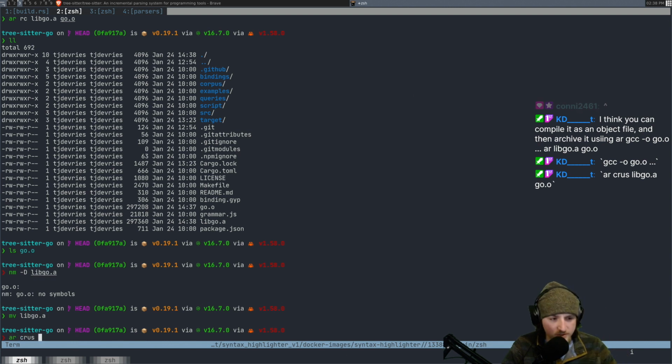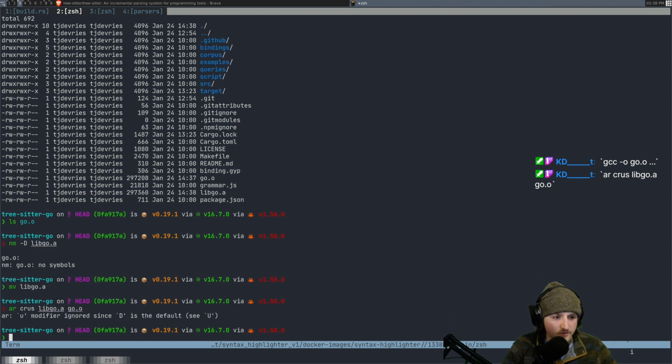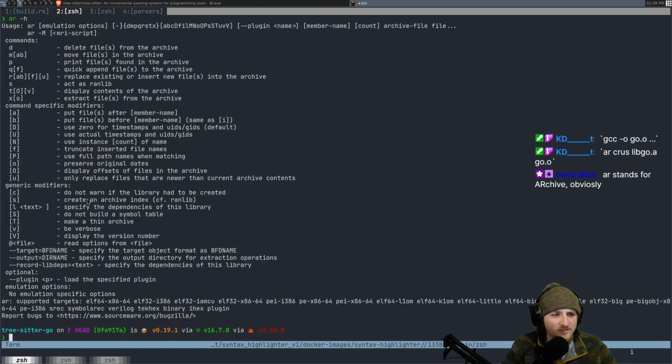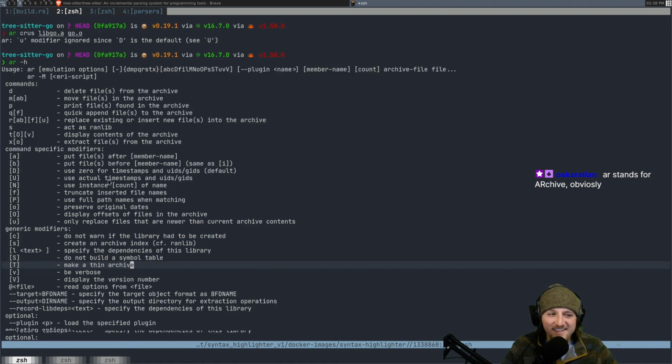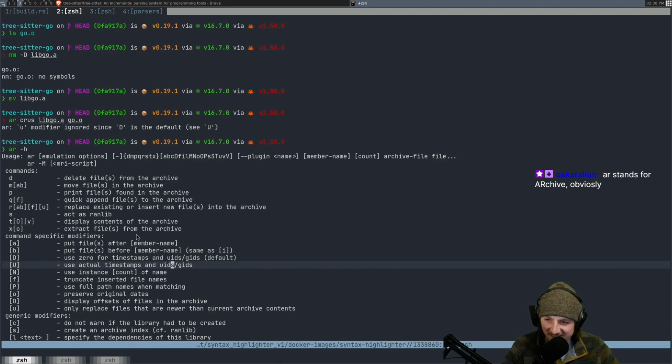AR, cruise lib go.a, go.o. Monitoring Norton's D is the default. CU. Yeah, of course. Use actual timestamps. What is U? What do we saw there newer? Okay, we don't need that. Right? AR stands for archive. Oh, okay. Yeah, of course. I knew that, of course.